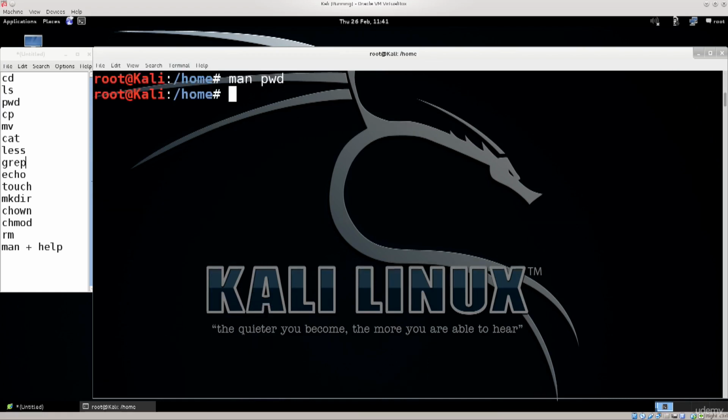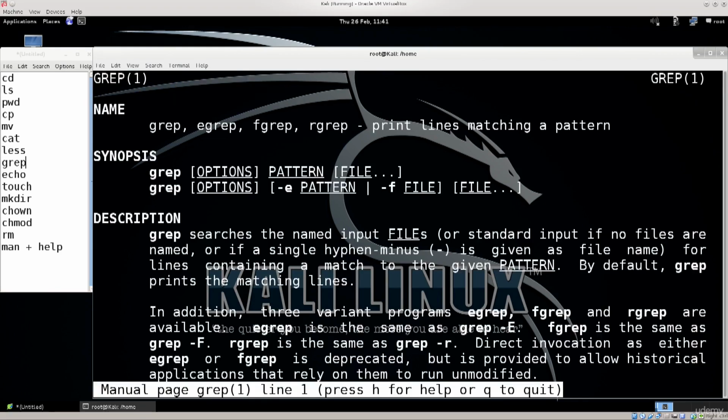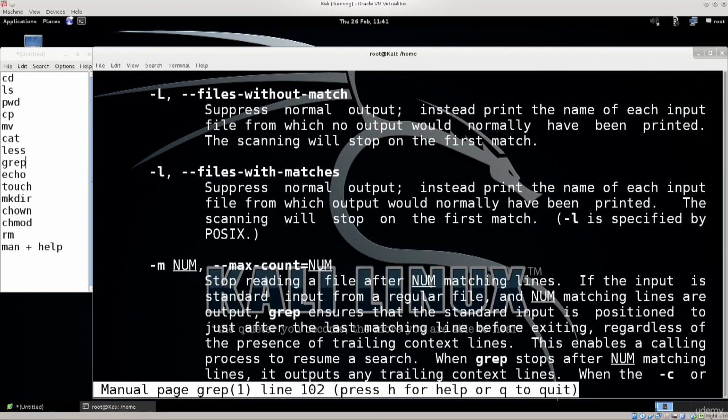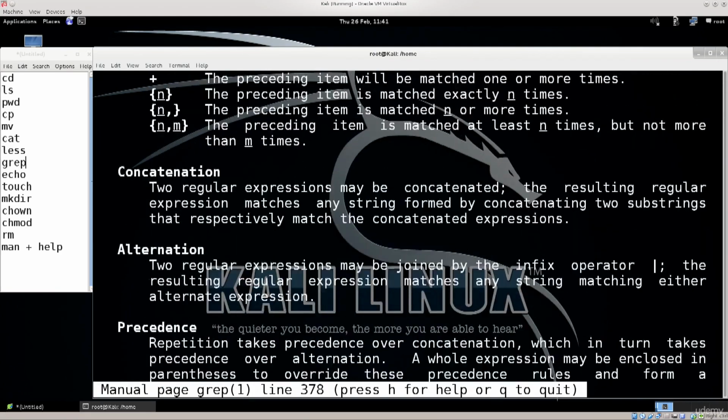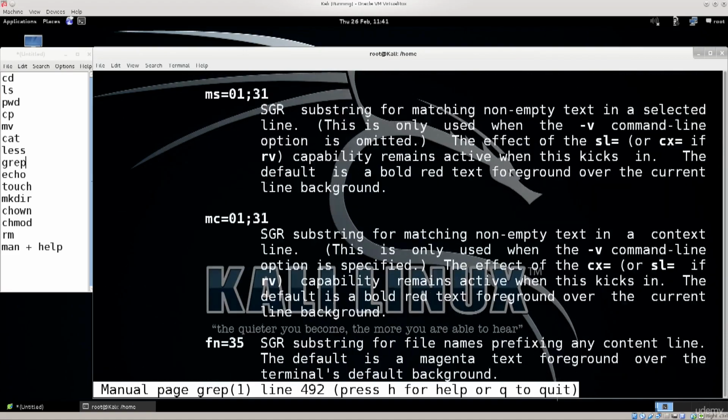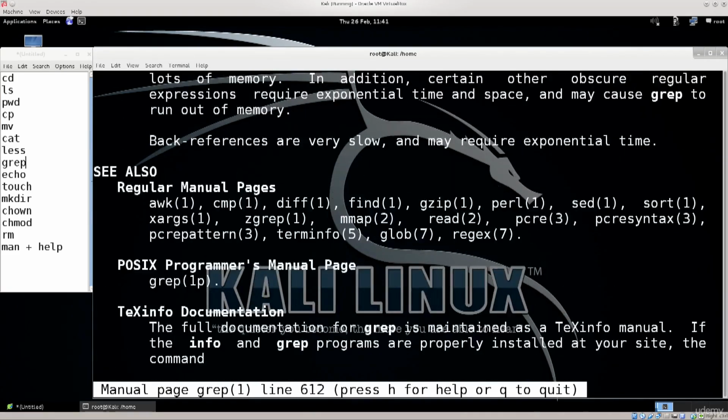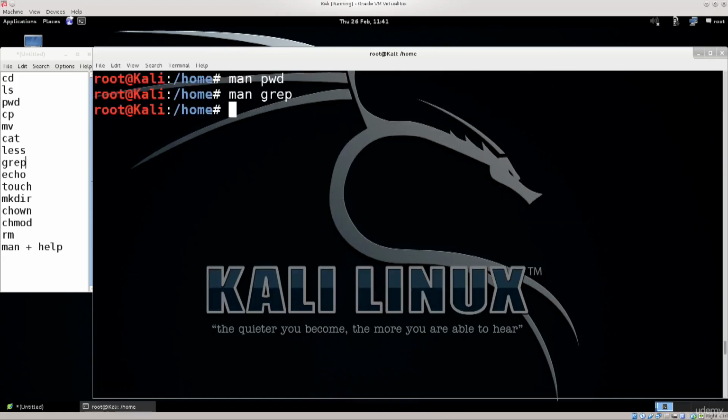But for example, if I was to type in man grep, you can see that the man page is a lot bigger as I'm just scrolling down, and it seems to be endless. Grep is a multi-purpose command which I will show you in a moment, but I just wanted to show the difference between a basic and a more complex command. Let me just go ahead and clear the screen. Next up we have move.